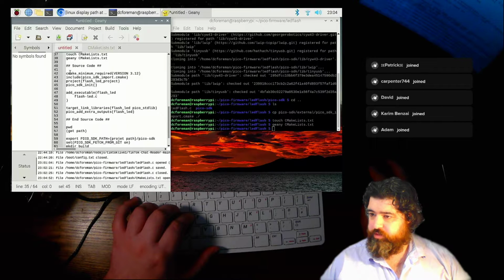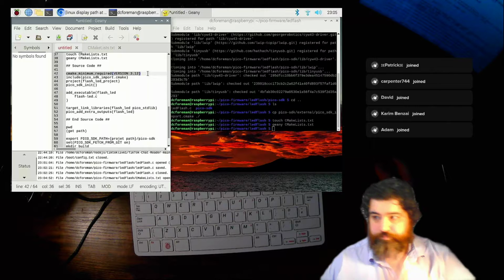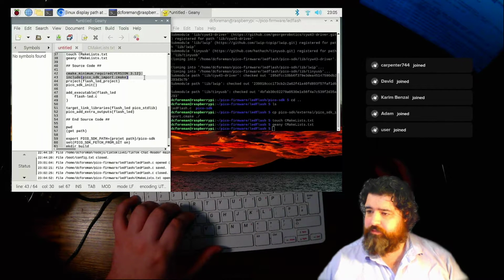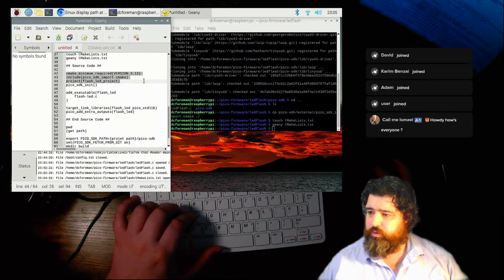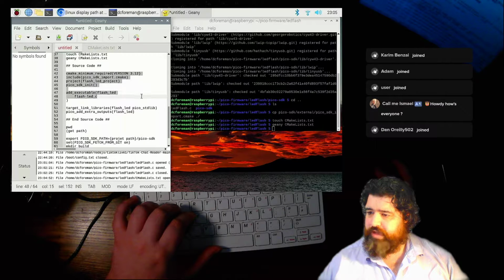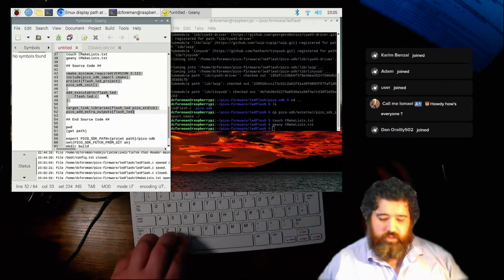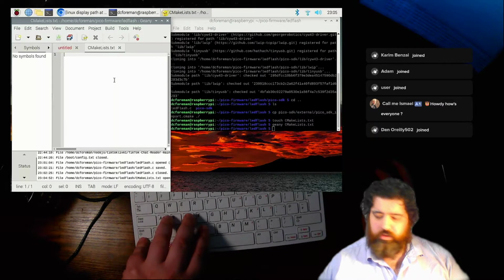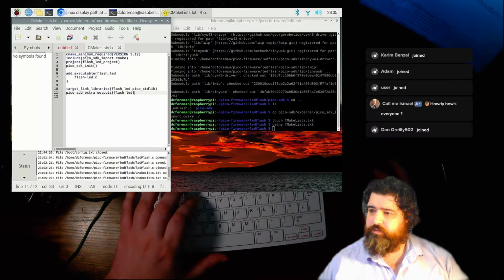And we need to bring this source code in here. So it's defining the minimum CMake build. It's including the CMake file from pico_sdk_import. Project is flash LED project, pico_sdk_init, and add_executable flash. We're adding the C file. Then we're targeting our specific libraries, and we're adding some additional outputs. So I'm going to copy this. I'm going to bring it into this file here and save.